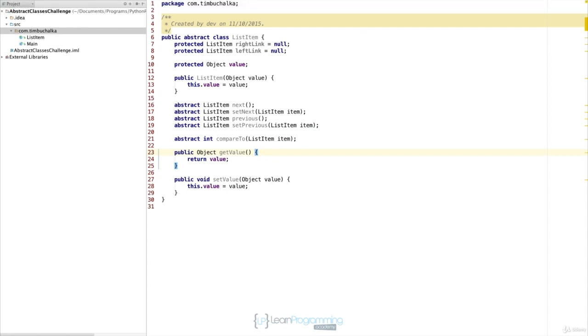So again, we've got two variables, and they hold references to objects of type list item, the right link and the left link. Thus, you can say that each list item object can hold a link to the previous and next items in the list that we're actually going to be ultimately saving. And notice that we define a constructor for the abstract class as well. Any concrete class that inherits from the list item will need a constructor that sets the value. So it really makes sense in that case, because it needs to be done each time, to put the constructor in this list item abstract class. We'll also define a getter, as you can see there.